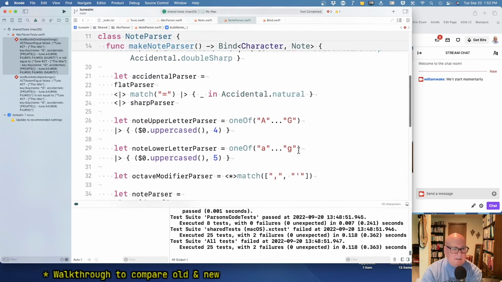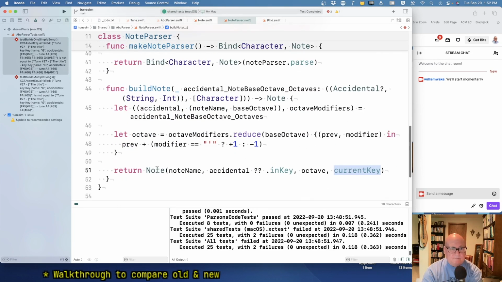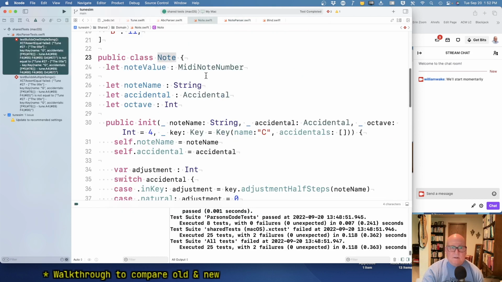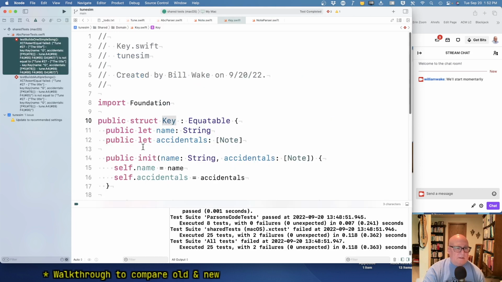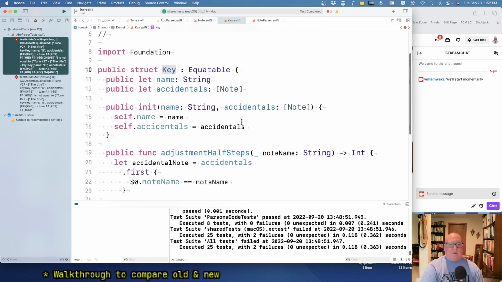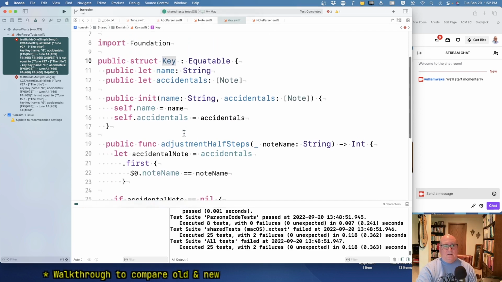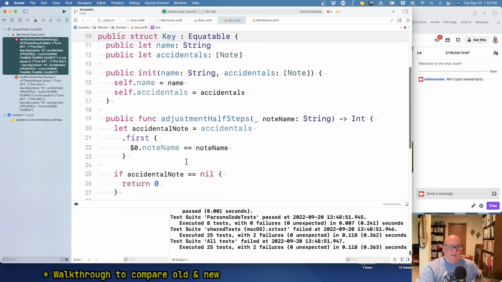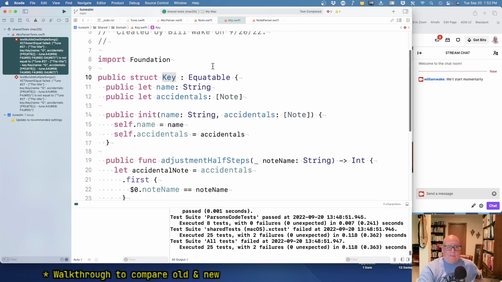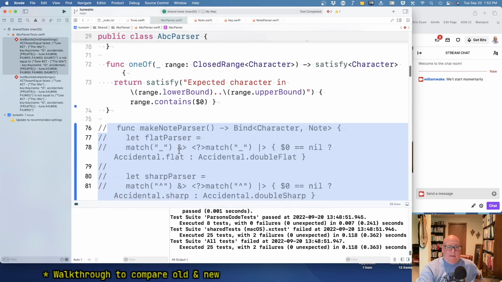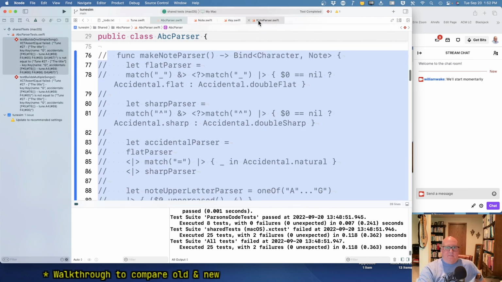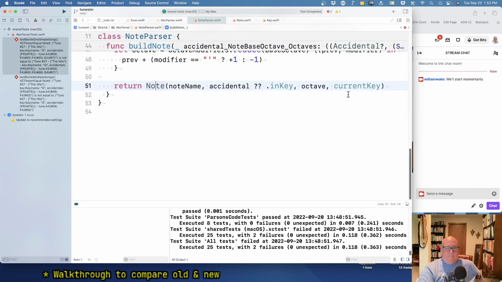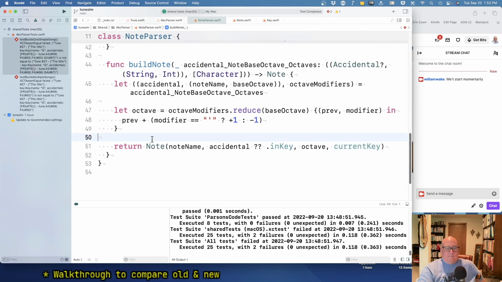Now maybe, let's see. I'm going to see what key is. Well, I guess if I go to note and here, key is a struct. Okay, so a struct is a value object. Maybe that's the way to say it. And I don't know. It's like, how do I pass an extra argument in?